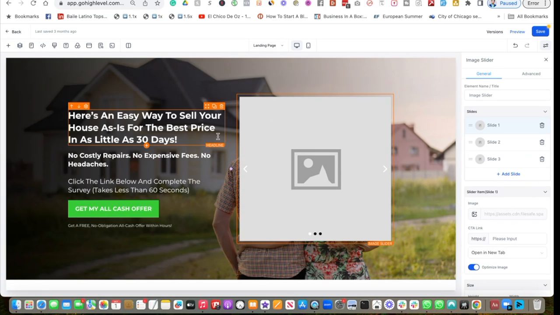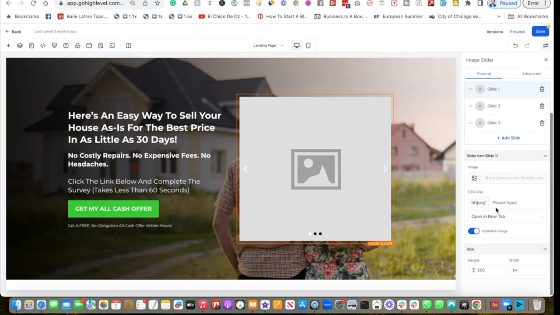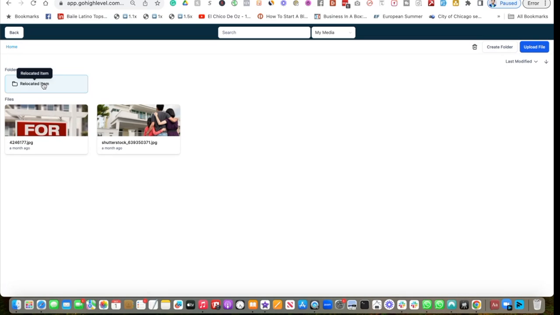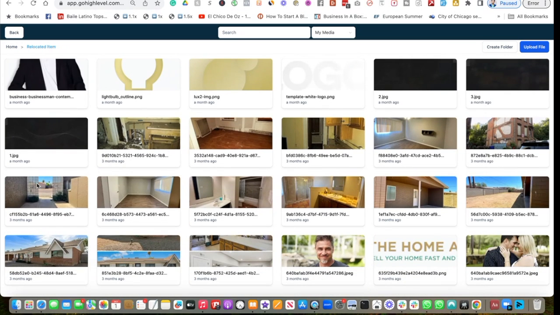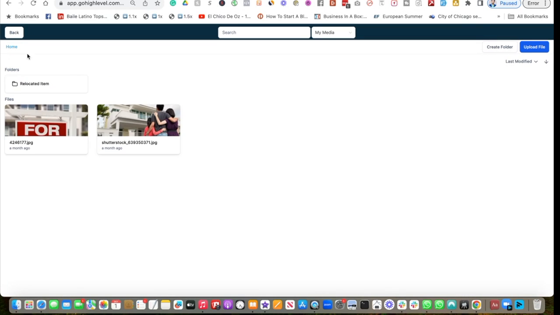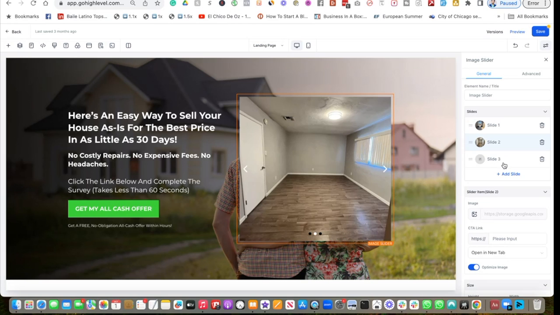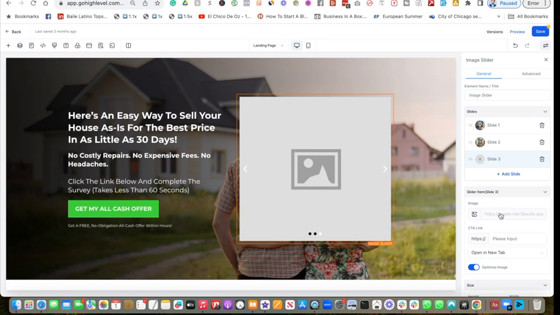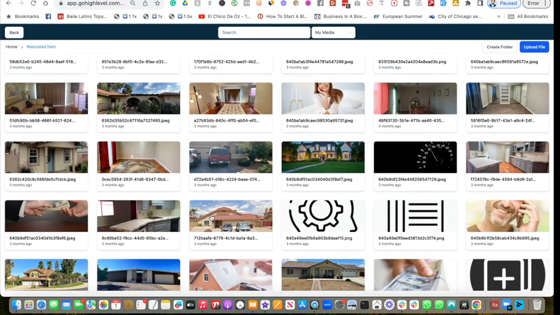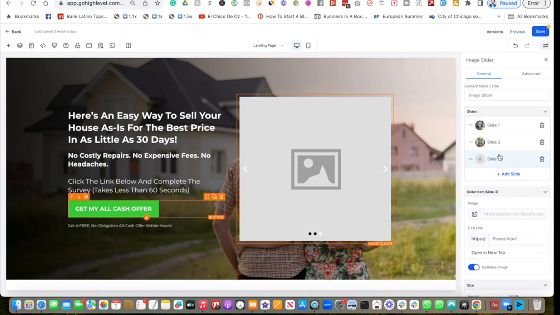So in this case, we're doing a real estate funnel to sell your house for the best price. So in slide number one, we are going to choose an image. In this case, we have media. Let's say this is going to be our first image. Then for slide number two, let's choose the second image. And then for slide number three, we have a third image to choose.